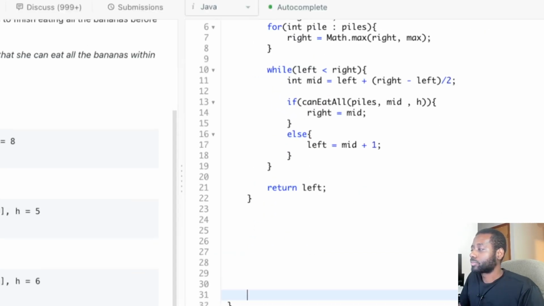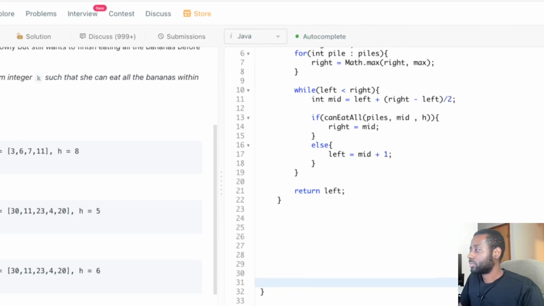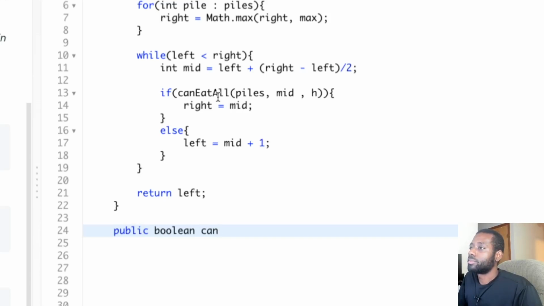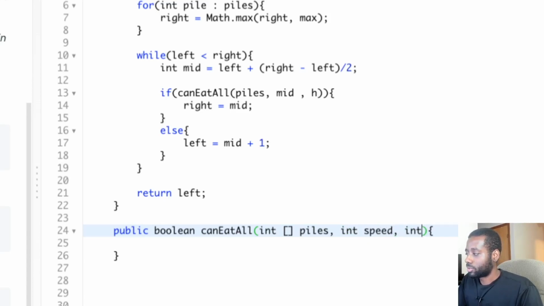Okay, so let's continue. We have no space here, so you can see everything. Public boolean canEatItAll, I'll just copy that. We're going to pass in some parameters: the piles, speed, and h hours. And we're going to initialize hoursSpent.